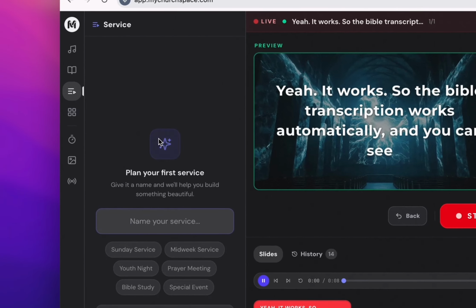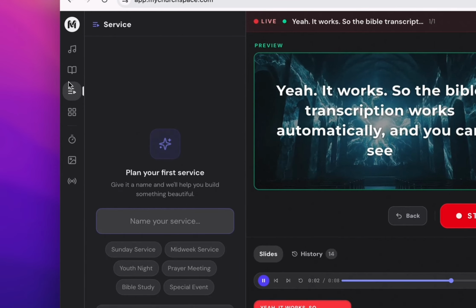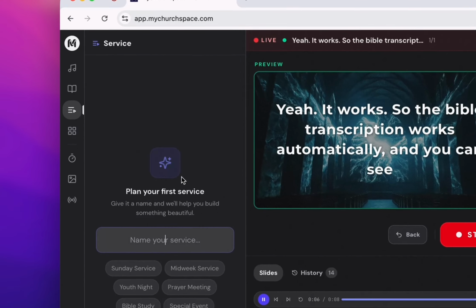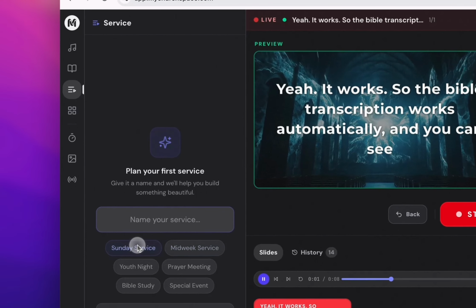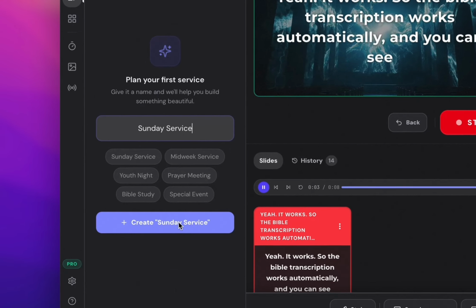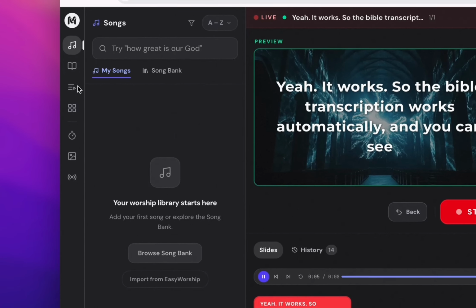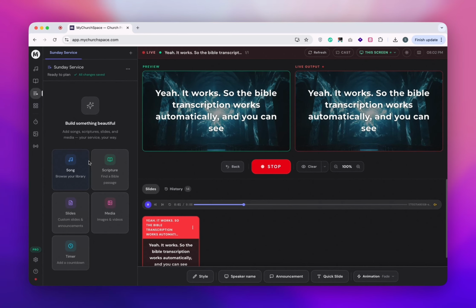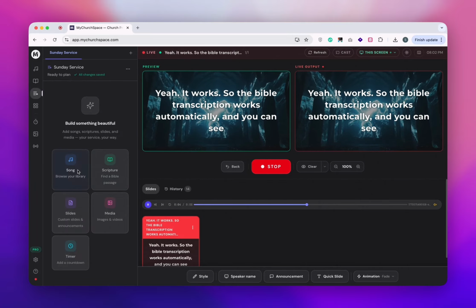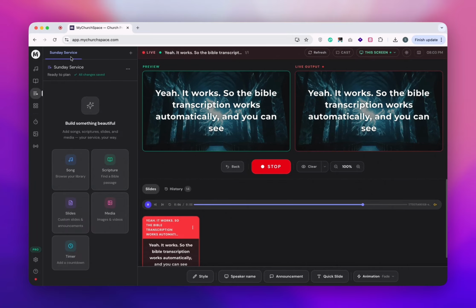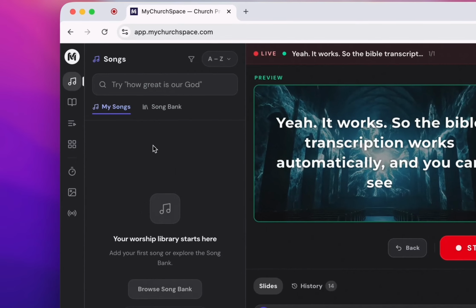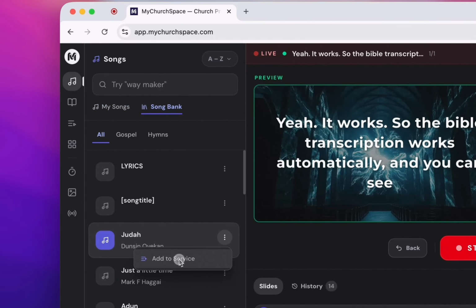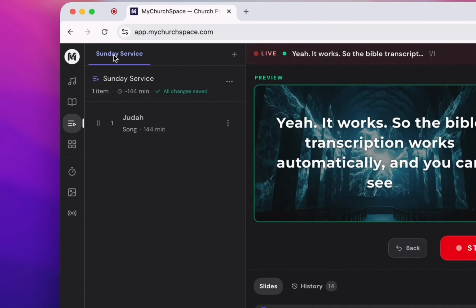Okay. So for service planner, let me stop the AI part. Okay, yeah, that's stopped already. So you can create your service. I can create like a Sunday service for me to be able to plan my service. Under here you can see my service has been created. Then I can add songs, scriptures, slides, or media, anything to my plan. So I can go to song and add. Let me add Judah. I can click on add to service. It has been added to my Sunday service.